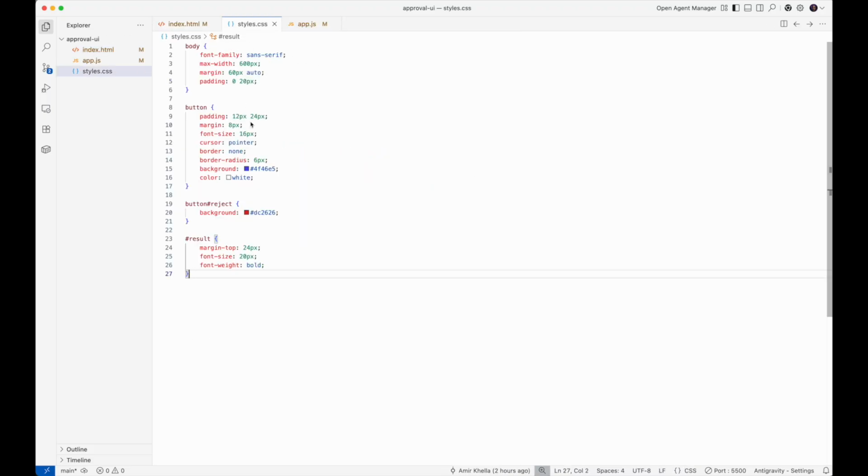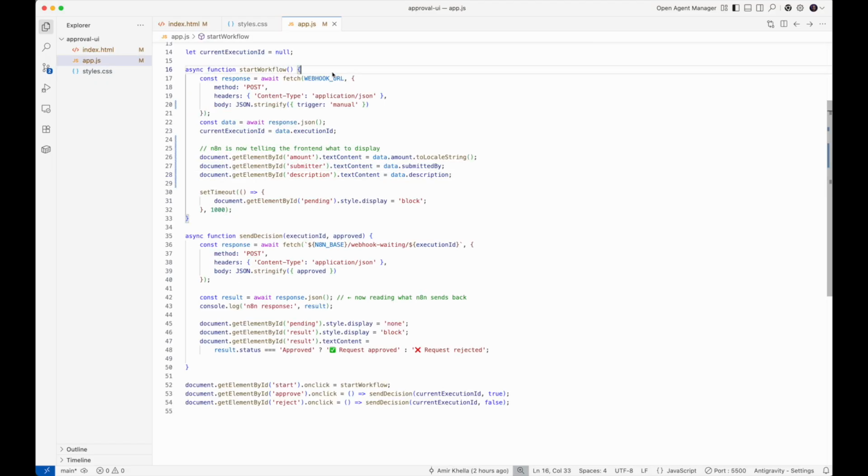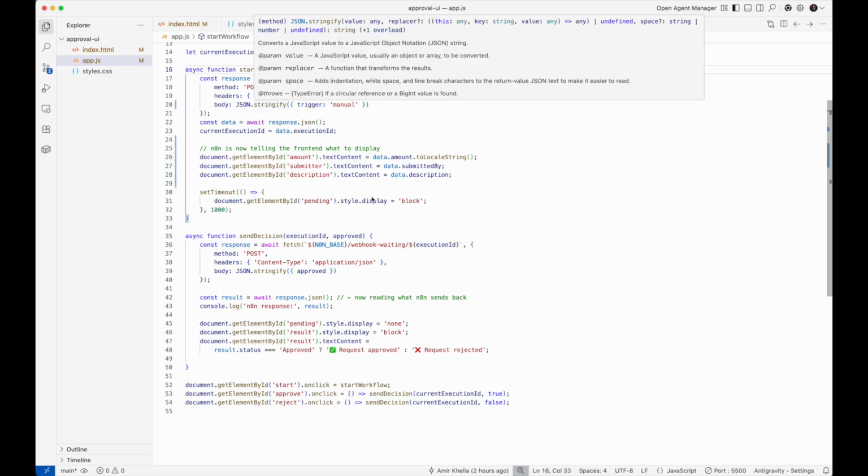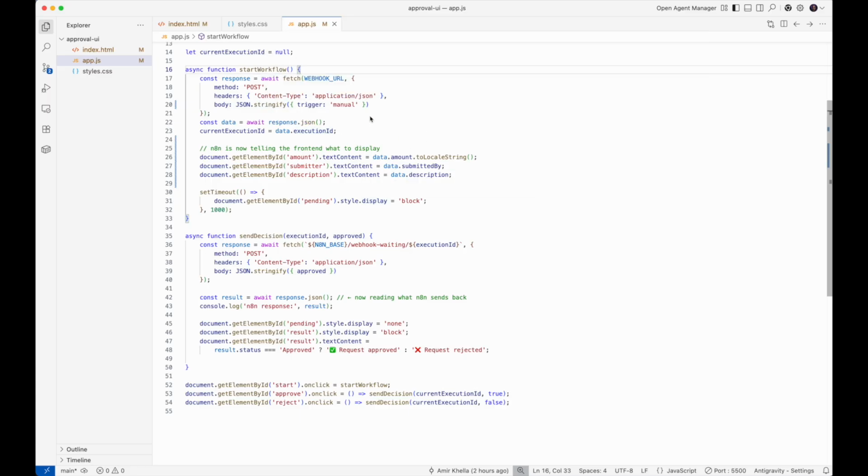A simple CSS file here. And then the app.js, it has a bunch of definitions in the beginning. I'm not going to show because it has my webhook URL and my API key, but you need to get those from your n8n installation and add them to this file. And then it has basically two functions. One that starts the workflow, and when it starts, it displays the data from n8n into the second section of the page. And then once the user sends the decision, it's going to wait and show basically a status message whether it received approval or rejection.